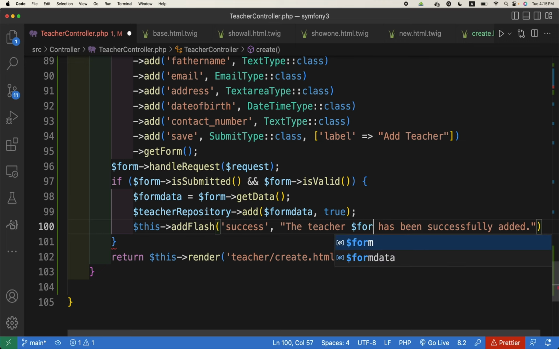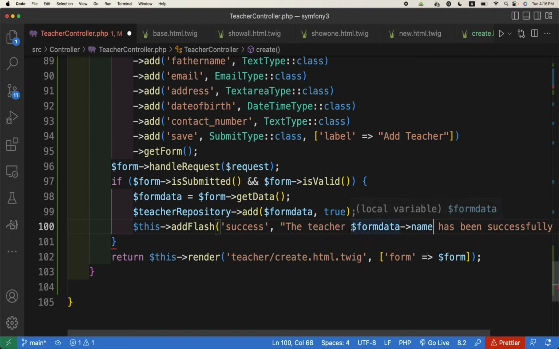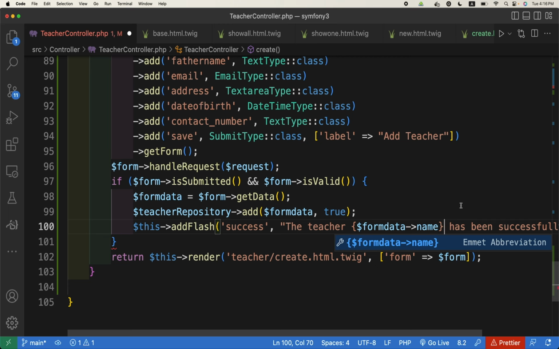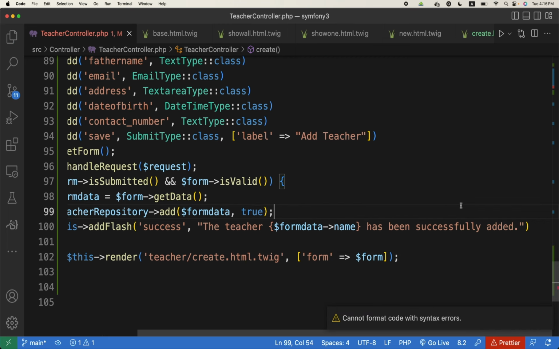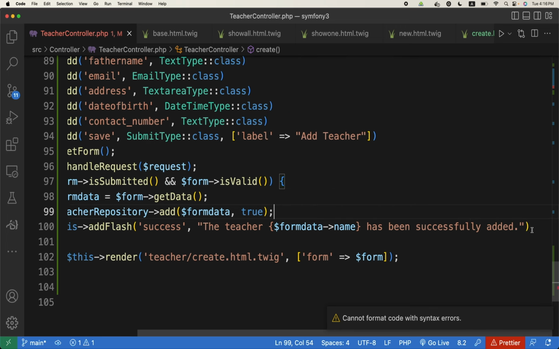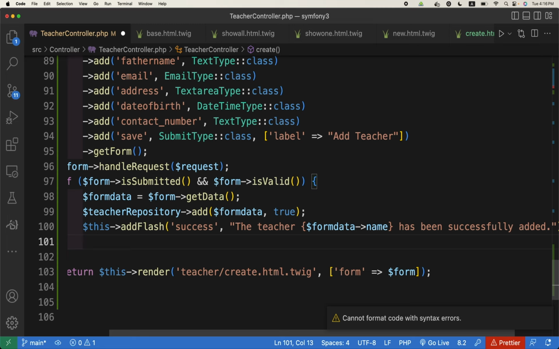Form and then get data. Form data, it is actually a teacher object, okay? And name, and we should be using it like this, right? Now this dot add flash should add the message, and then we should redirect to some page once the form is submitted successfully, right?